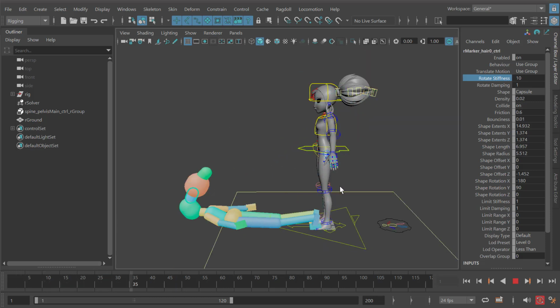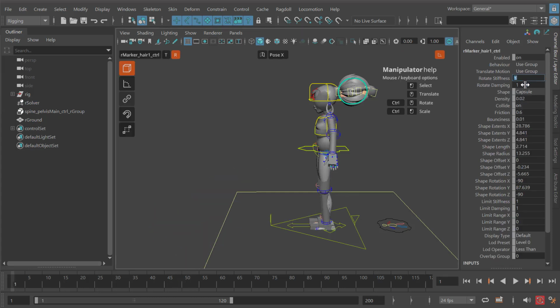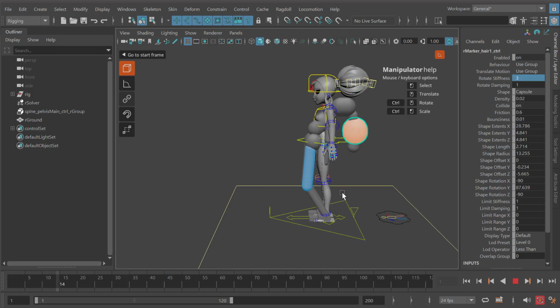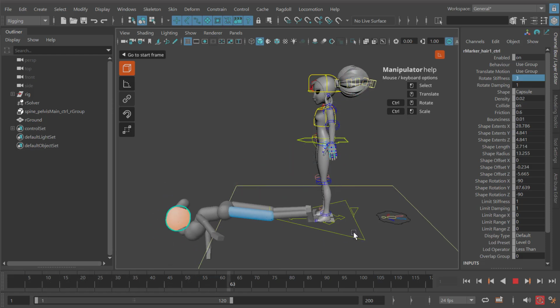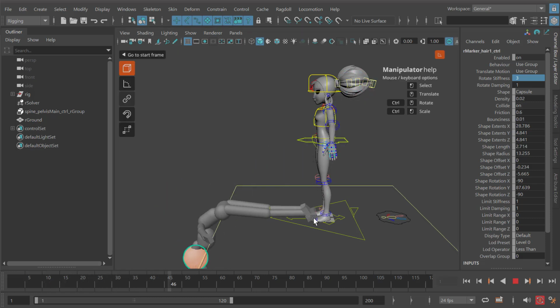I think for the first, the big hair shape, I'll probably do the same thing, but probably less, maybe 3, just so we get a bit more elasticity on the hair, and something like that is fine.